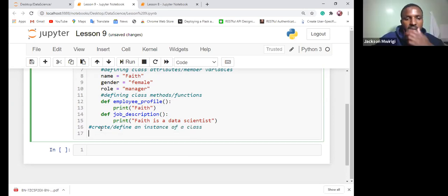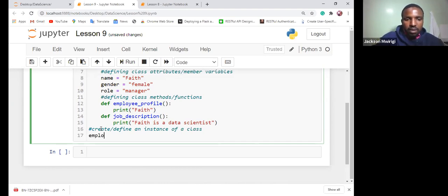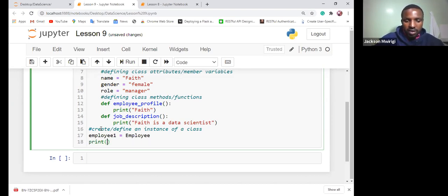So we come up with an employee here. Employee one, maybe for the first employee, and equals. So let's print employee one and see what we get. We are just creating the first instance of the class. We give it a name, a variable. That's a variable now. A name, then you put equals, and you assign it the name of the class.